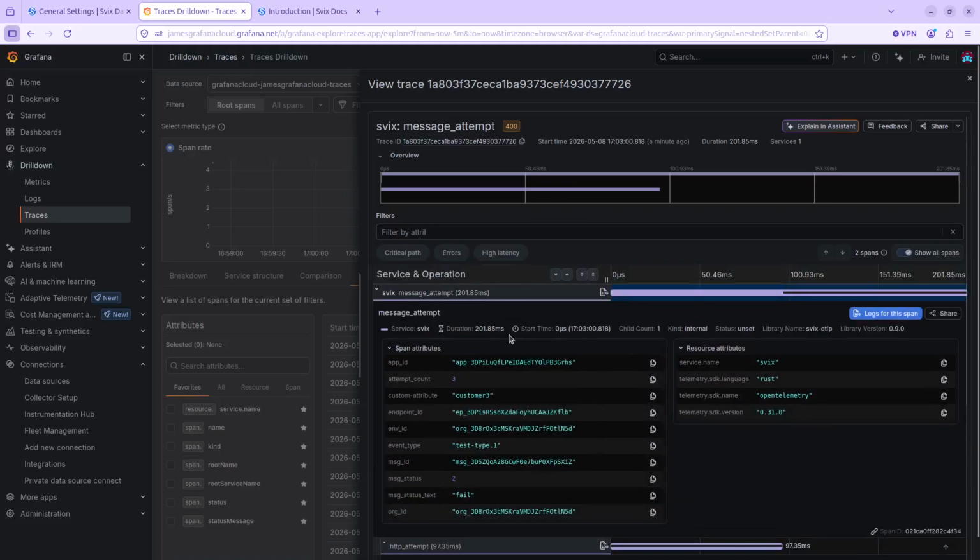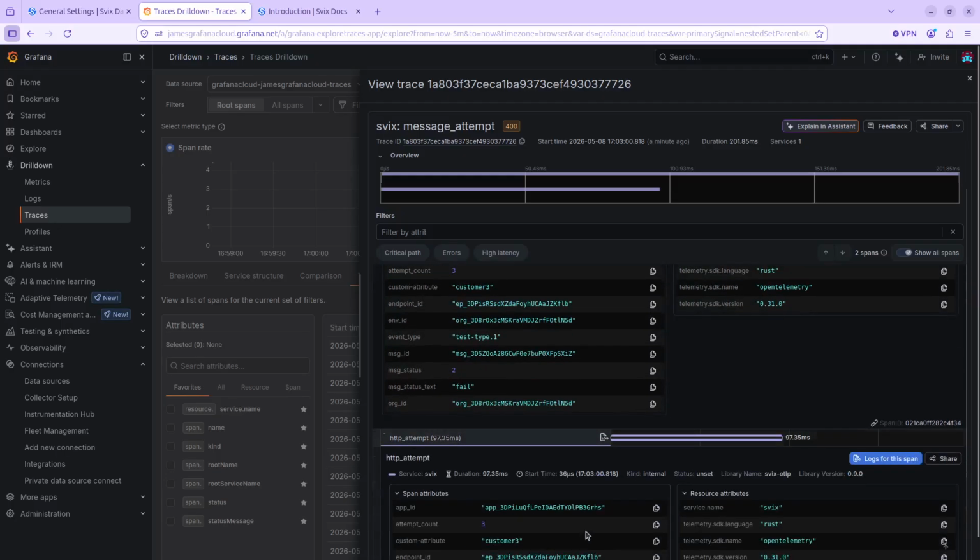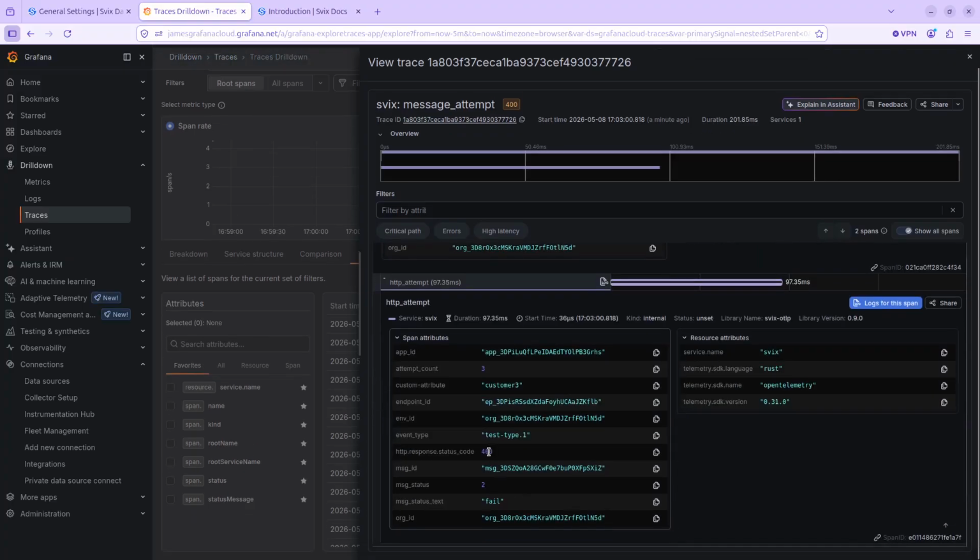Just to give you a quick idea here, we send along in each span a bit of metadata, including things like app ID, endpoint ID, message ID, and the status of the message based on that attempt. This particular message failed, and the reason is that I pre-configured some of the endpoints on these applications to return error codes occasionally, so you can see what a retry looks like within our tracing data.